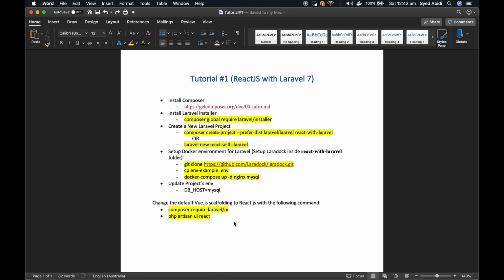In this tutorial, I'll be using React.js as a front end with Laravel 7 as a backend framework for my development. So without wasting any time, let's get started.